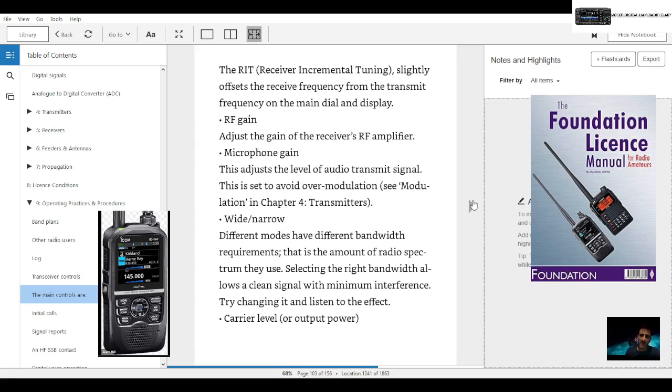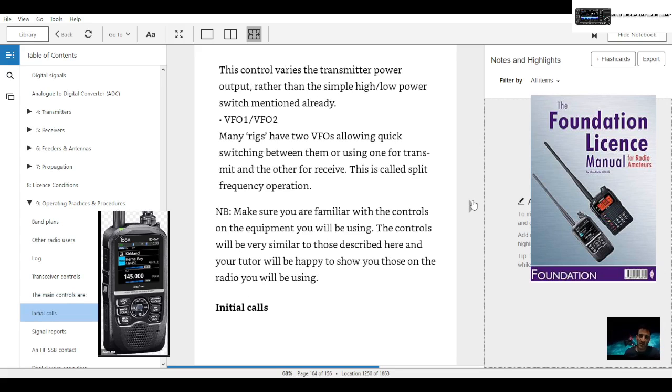Wide, narrow. Different modes have different bandwidth requirements, that is the amount of radio spectrum they use. Selecting the right bandwidth allows a clean signal with minimum interference. Try changing it and listen to the effect. Carrier level or output power. This control varies the transmitter power output rather than the simple high-low power switch mentioned already. VFO1, VFO2.